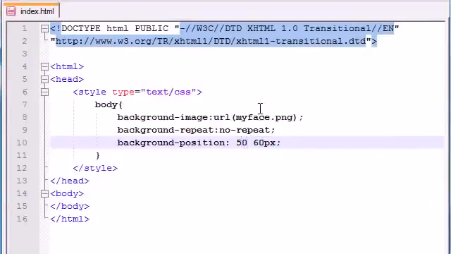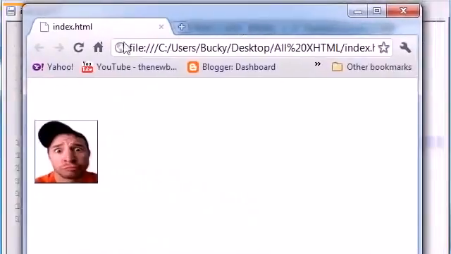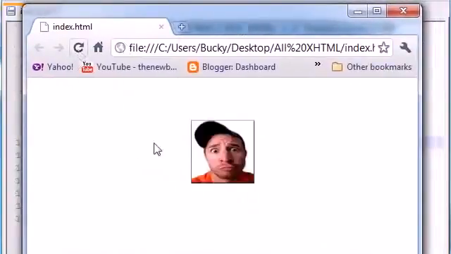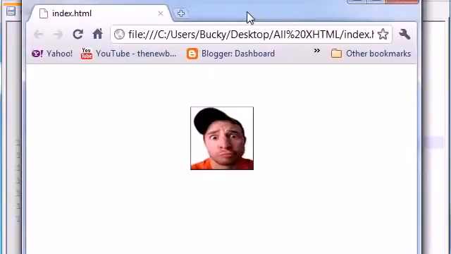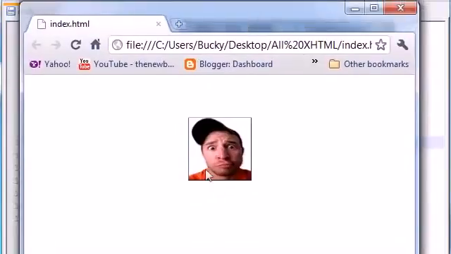And this is going to center it left and right, or horizontal. So let's go ahead and save this and see what we got. Since it's 50% to the left, that means there's 50% to the right. That means your background image is perfectly centered in the middle of your website. So this is perfectly centered left and right, and it's also down 60 pixels.